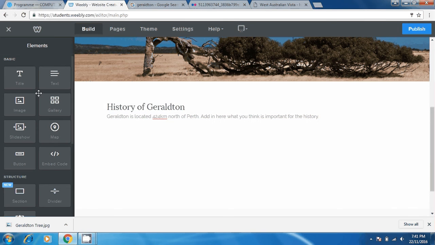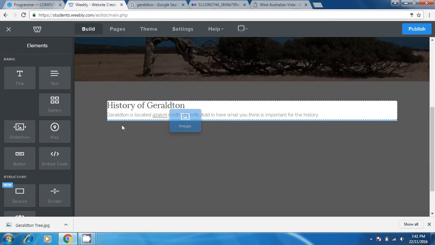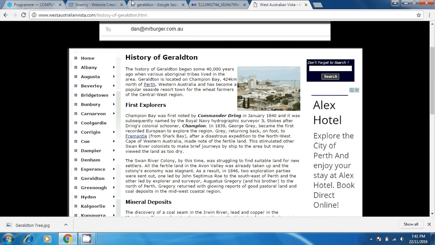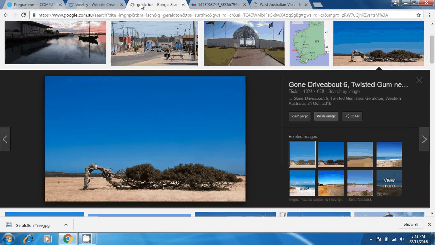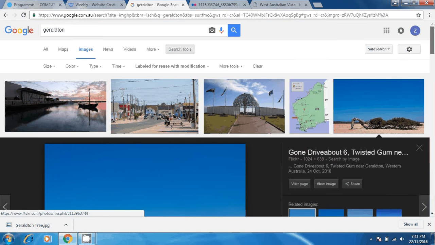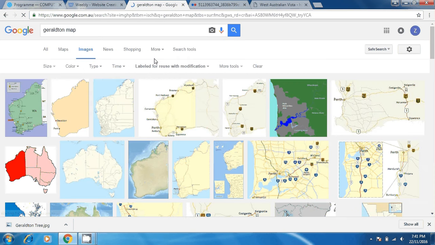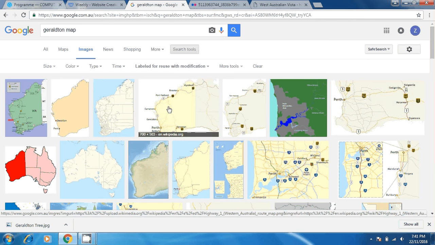Okay, let's add another image in just to kind of show Geraldton. I might try to find a map of Geraldton. So let's go back a little bit to the Creative Commons, Geraldton map. Let's see if we can find one now. Excellent. So let's load, I like this one. Let's load this one up.